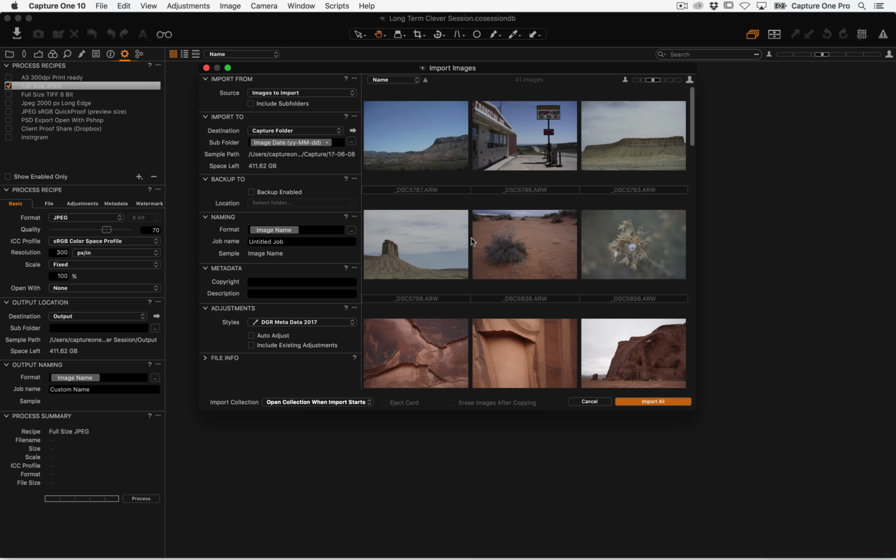Now naming, image naming, I'm just going to leave as image name. We could rename it using a token again, if we wanted to. We could add some basic metadata, copyright and description, or we can add a Capture One style or preset.